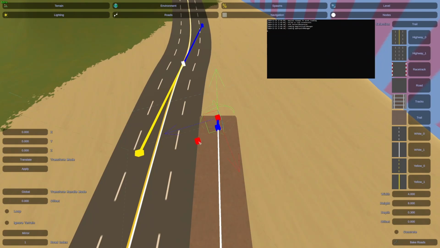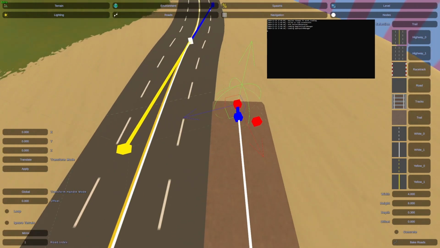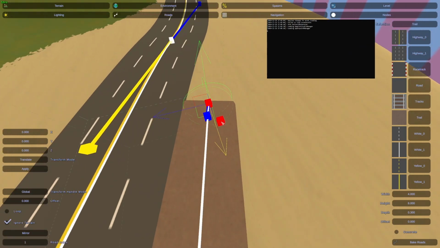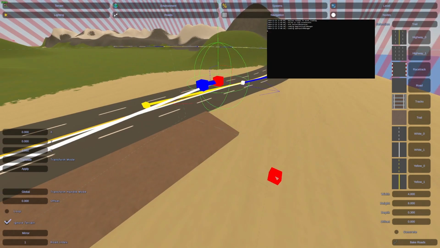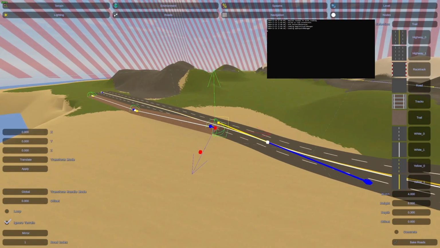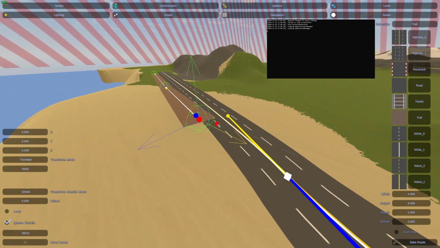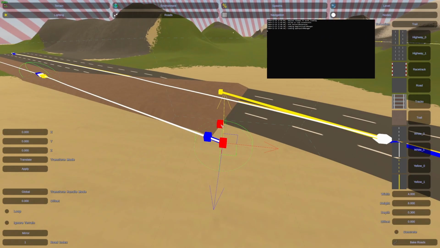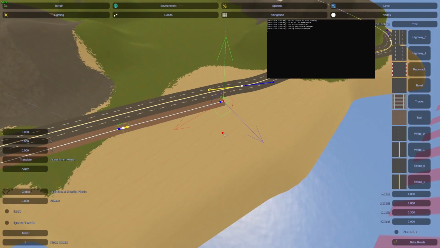Next up on here is the fact that I can use these transform handles. That's cool. I can use Control I to turn on ignore terrain, and then I can move this up and bake it. So that's a plus. I'm going to turn that off now though. Control I again. As you can see, it changed it down there. Do Alt B. It's back down there.